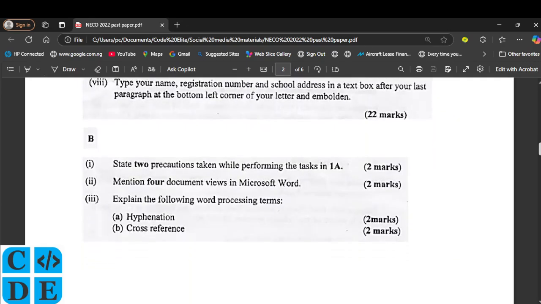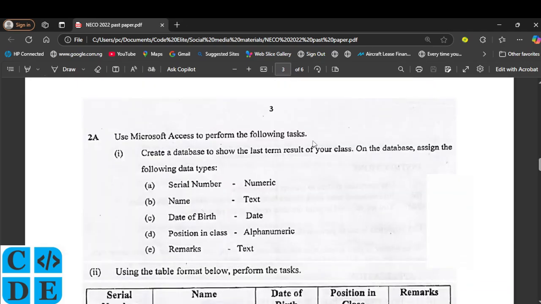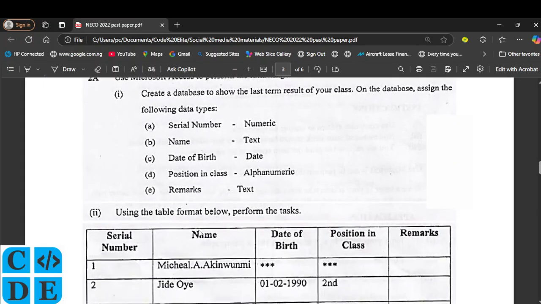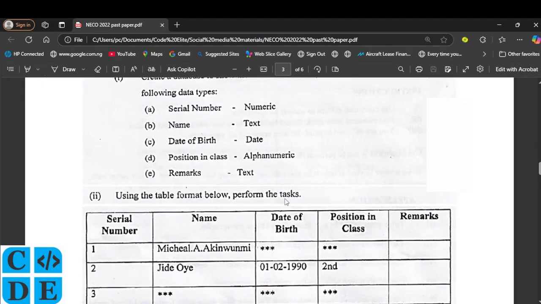But today we're handling question number 2, and it is a Microsoft Access question. So it says use Microsoft Access to perform the following tasks. 1. Create a database to show the last term result of your class. On the database, assign the following data type. Here is a table. Using the table format below, perform the tasks.